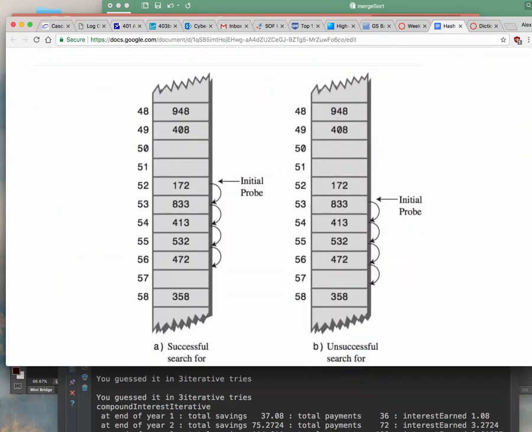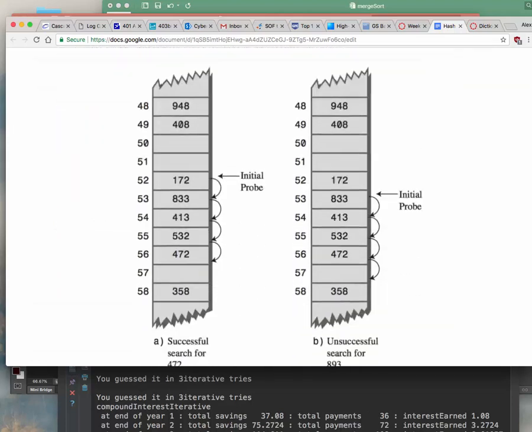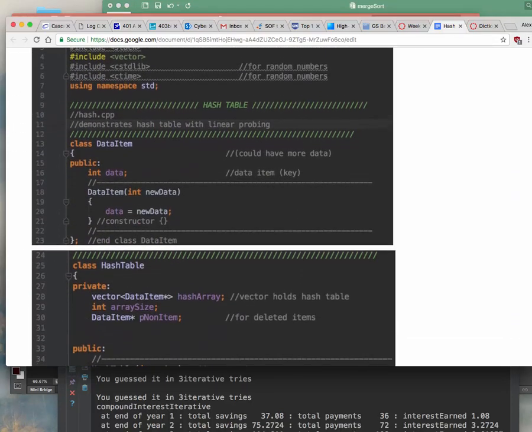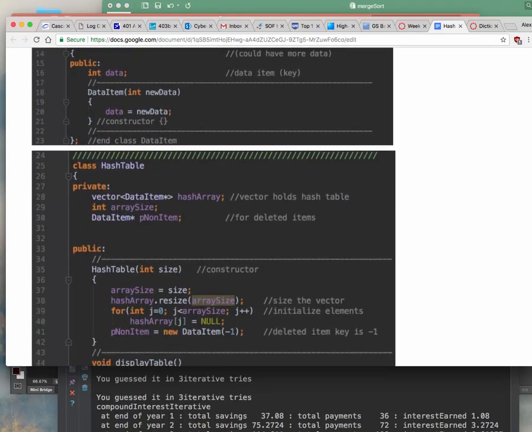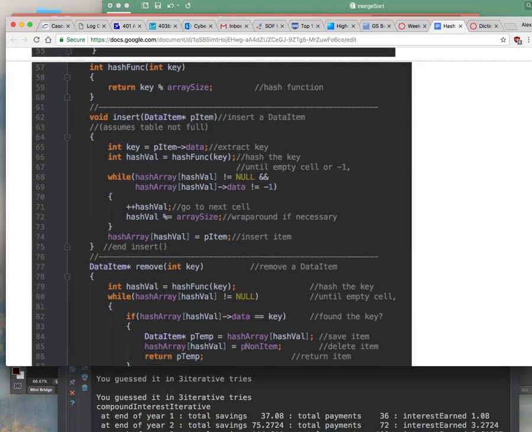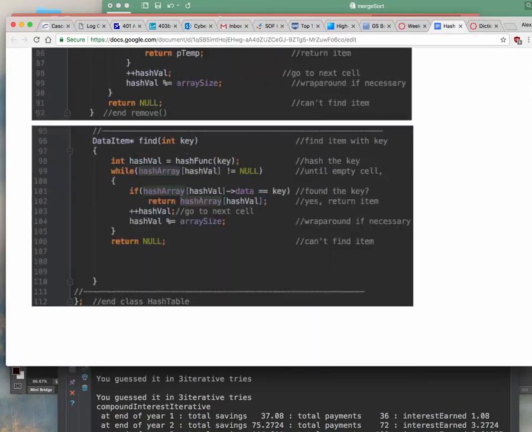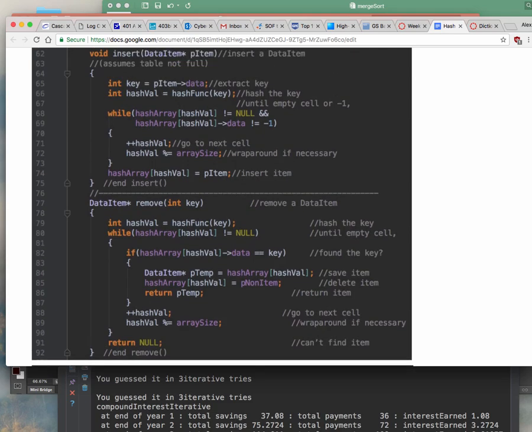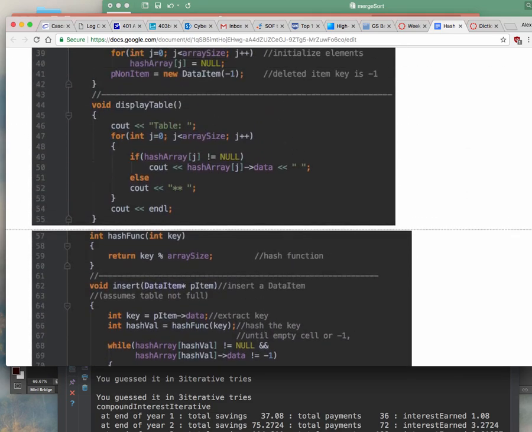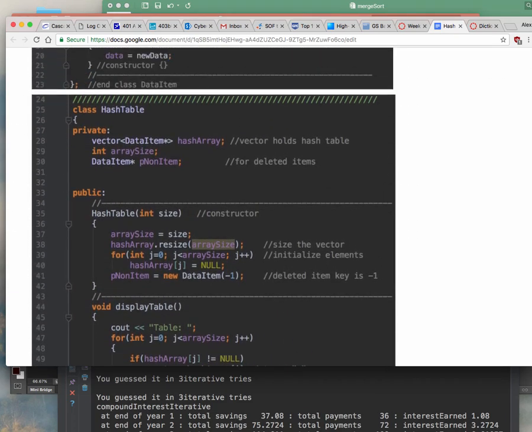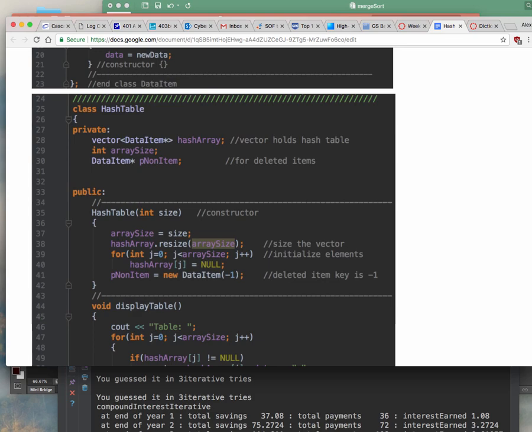Now this is an example of linear probing, and I have the code in there for you so that you can type this whole thing and get it going. And it actually just uses arrays. If you notice, it's pretty much just an array of things, okay? But one thing that we're using here for the first time is a vector.